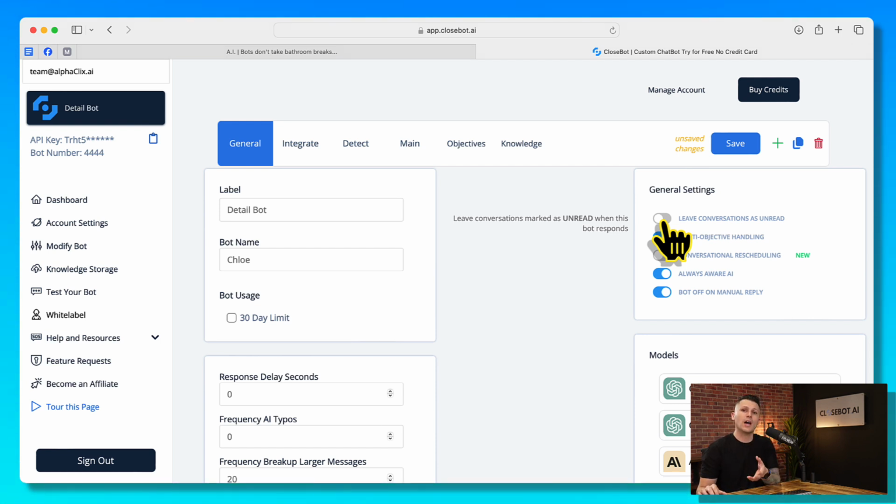However, if you do not want that to happen and you still want it to show up as unread because the client hasn't physically seen it with their human eyes, well, then you can toggle the switch on and it will leave that conversation unread, so it shows up in that unread divider in the conversations tab.